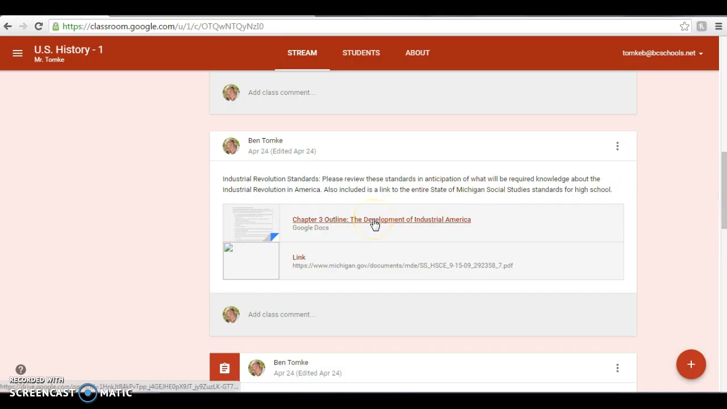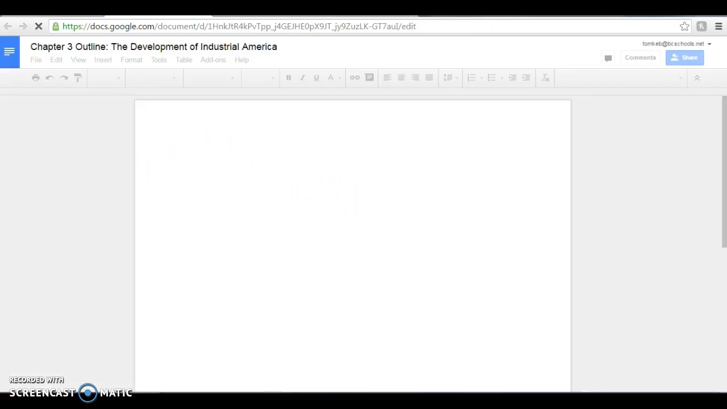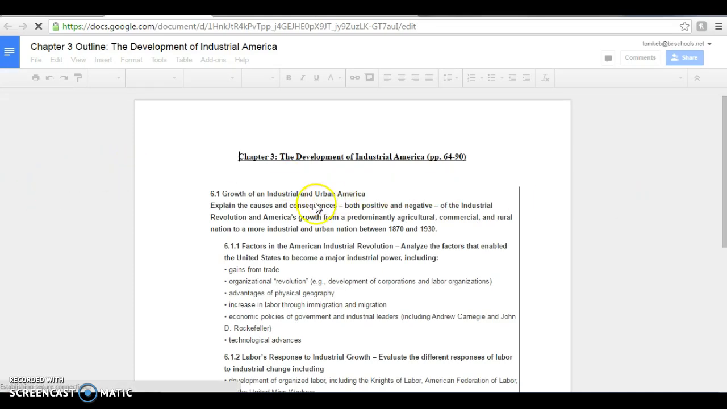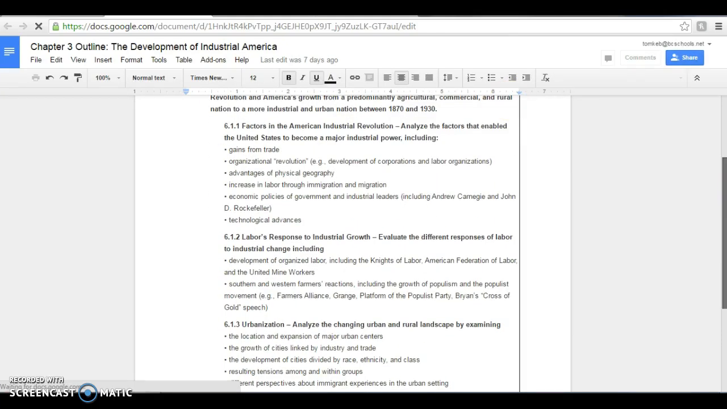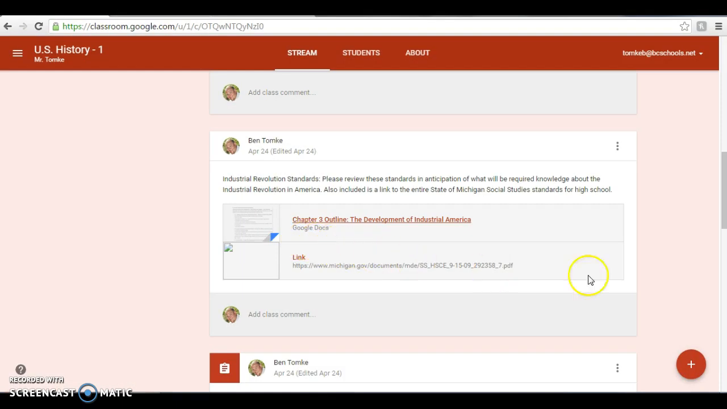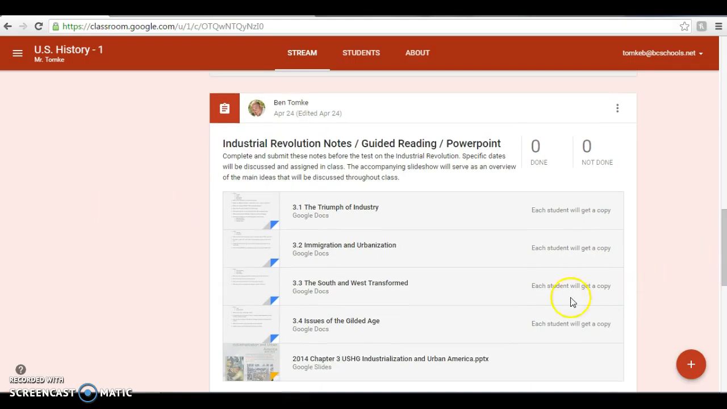It's real easy to see any of this stuff. The students just click on it and it opens up in a new window. Makes navigation really easy, and here comes the development of industrial America, the outline here, and the different standards and things that we will be exploring. It does provide each student their own copy of these assignments, of these documents, so that they are not typing on or changing masters.